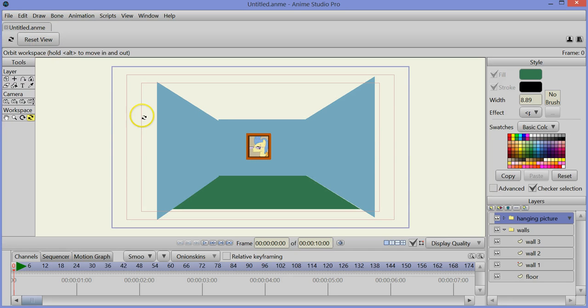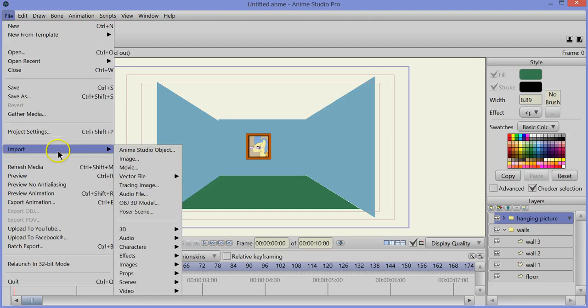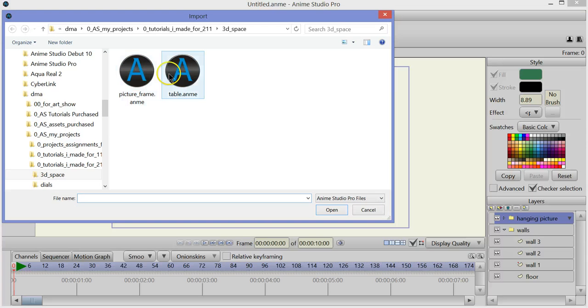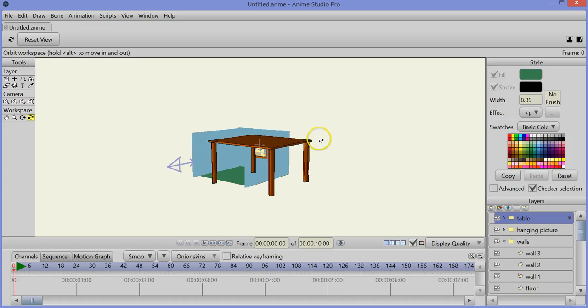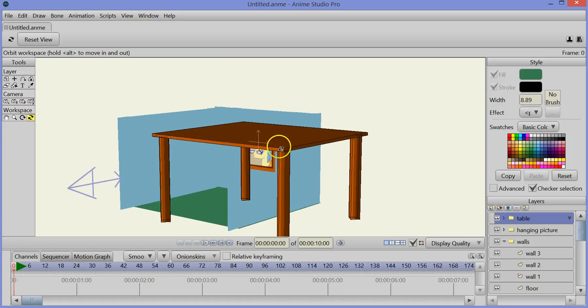And then I've got a table that I actually created by extruding some vector objects. And you can look at the Anime Studio user guide and tutorial manuals. They do show you, explain to you how to take your vector objects and extrude them so that you can create something like this table right here. It's really not that difficult. The instructions are pretty easy to follow.